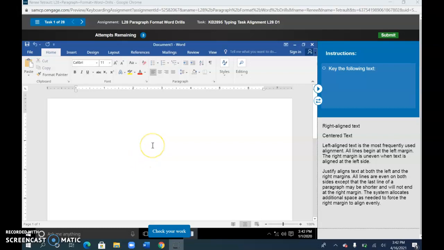Keyboarding, Lesson 28, Word Drills. Click so that the window is active, or Control F9. You're going to type everything that you see in the right-hand side in the gray box, pressing Enter to end the line on line 1 and Enter on line 2.